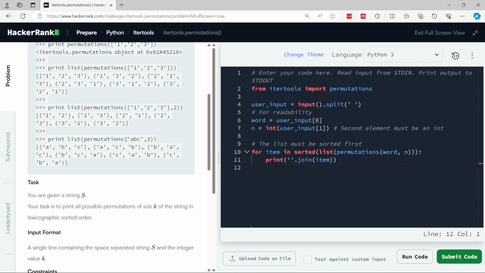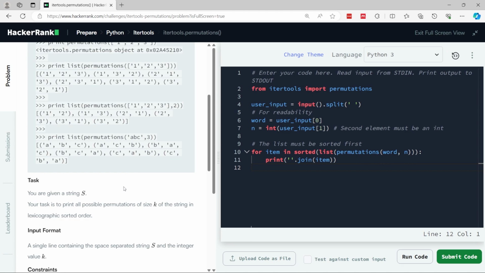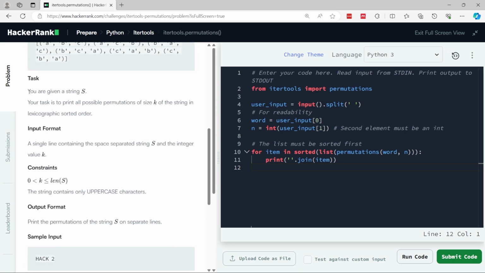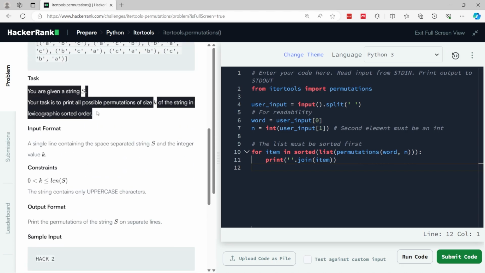We can pass a full string like this, ABC, and we specify we want to maintain a permutation of length 3. So the permutations will each have 3 elements in them, ABC separated letter by letter, and then ACB and all that. In this coding challenge, we have a string called S, and we need to print all the possible permutations of size K of the string in lexicographic sorted order.